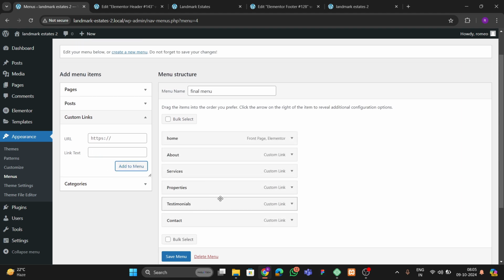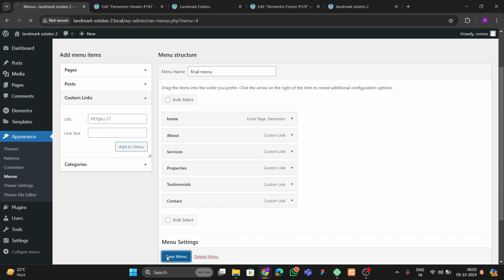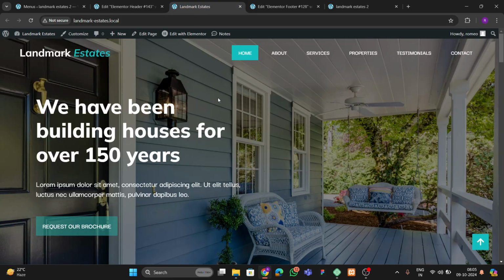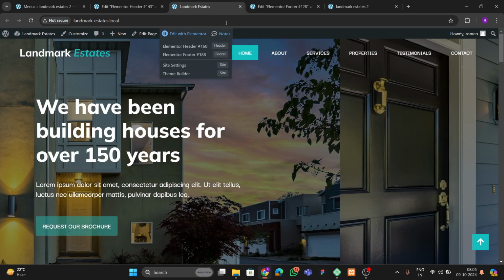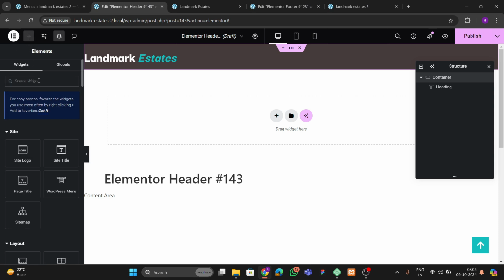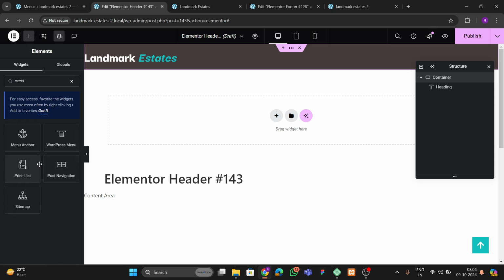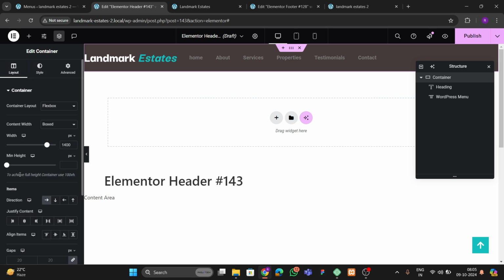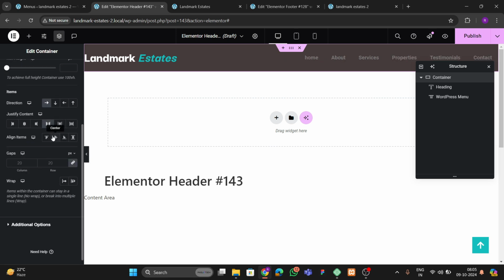Okay, so let's save the menu. I have added the CSS ID because we want to have the scroll section effect on all this. For that, we're going to choose the header, and then choose the menu. We have this WordPress menu here, so let's drag and drop it like this. Then we have to go to this container, go to the layout, and make this space between and center.